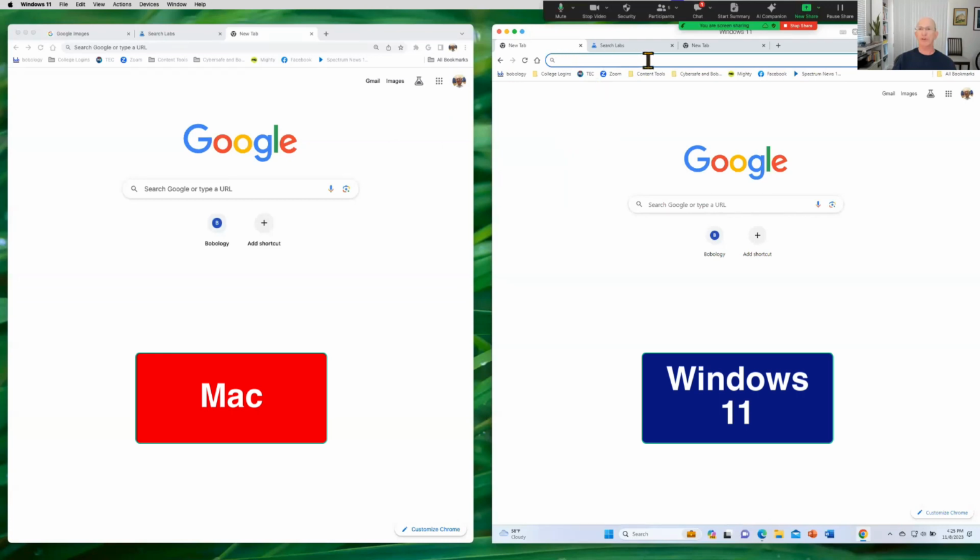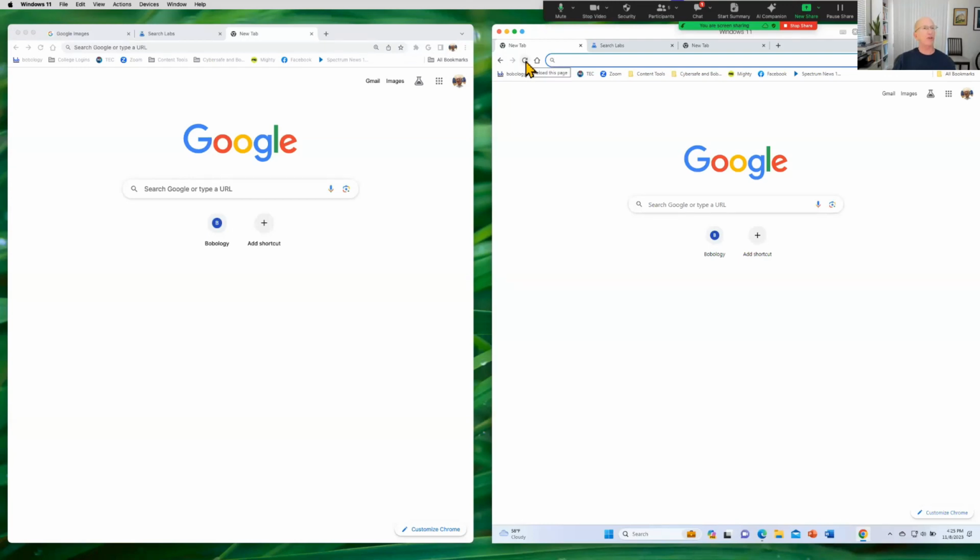We've got a search bar that's pretty consistent between the two. The Mac one says search Google or type a URL. This one doesn't say search. We've got a home button that takes us to the home page. That's the same. I've got a refresh or reload button that reloads a page with fresh information. That's the same. I've got back and forward buttons. Those are the same. So this top row is pretty consistent. There's a few icons that are a little bit different.